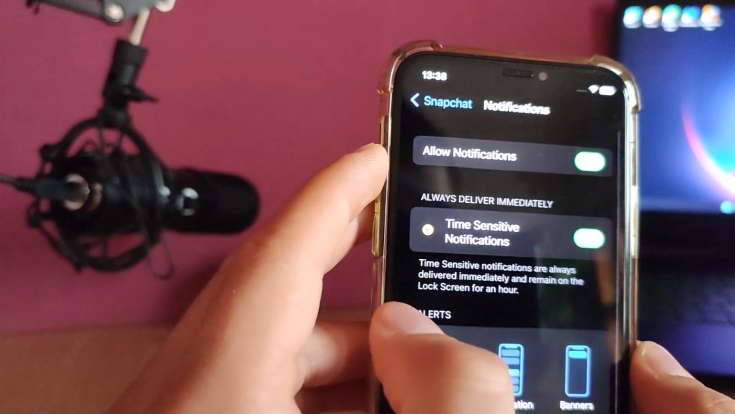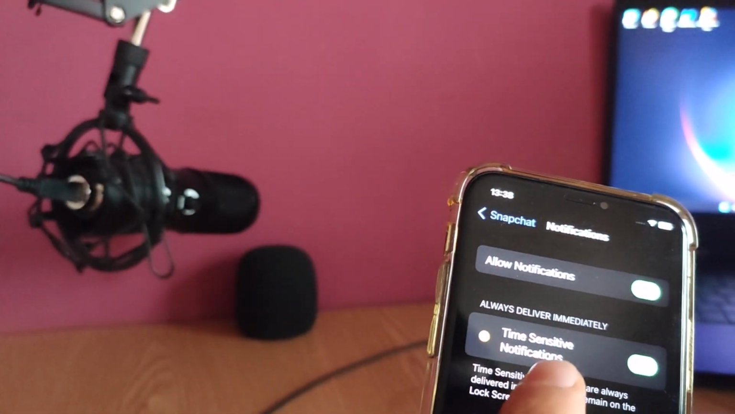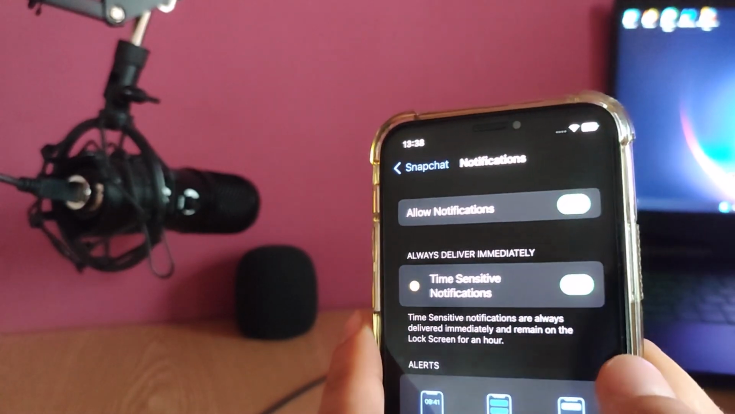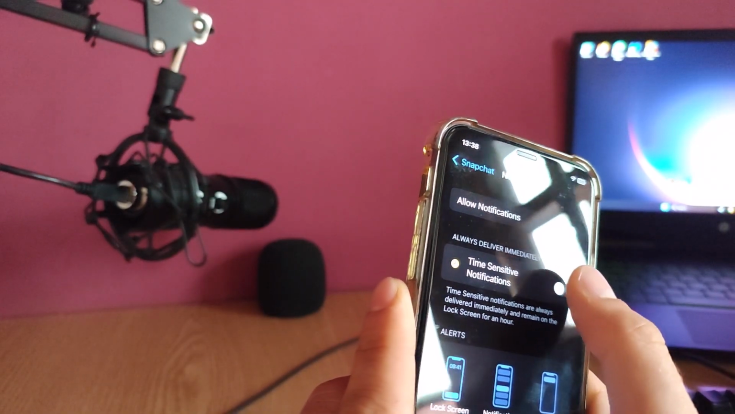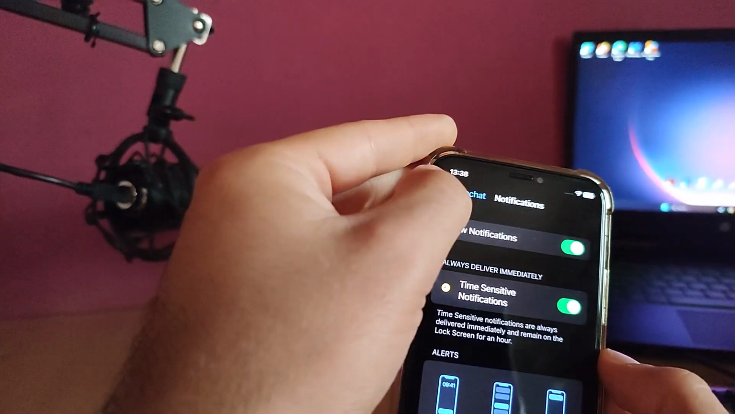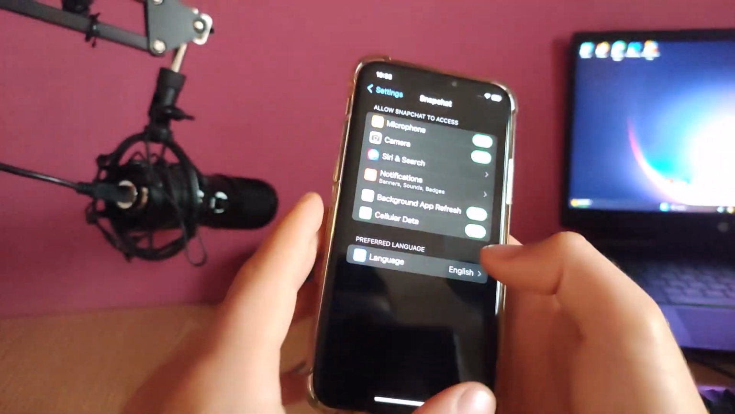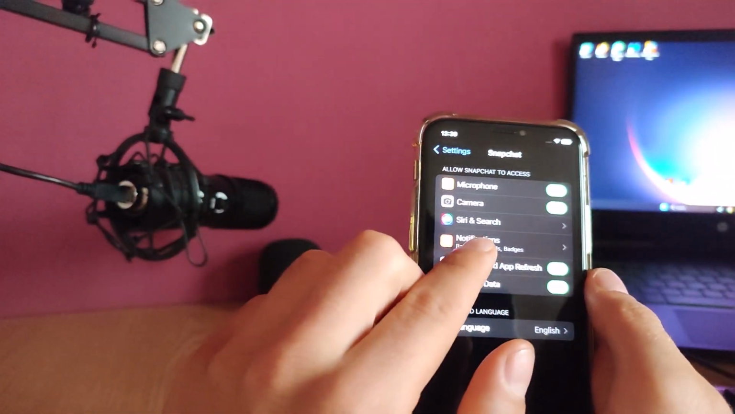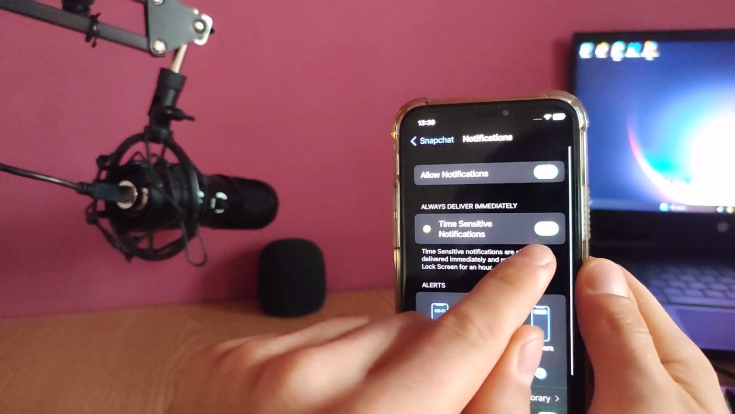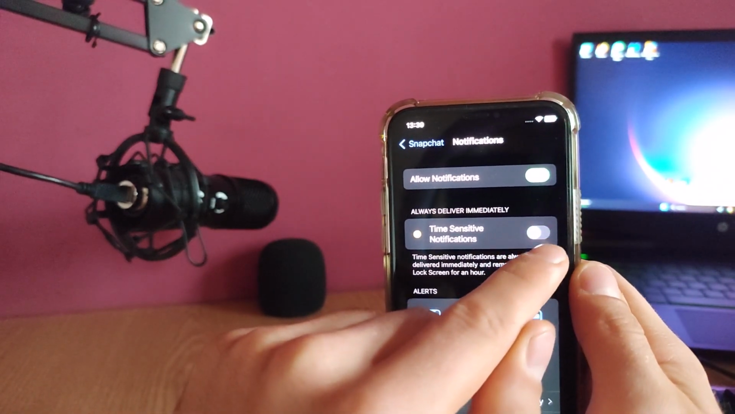I will tap on that once. You can locate time sensitive notification right here. As you see, mine is enabled, and if I press once, now it's disabled. If you want to enable or disable, here is the setting where you can find it. So as I told you, just scroll all the way down until you see Snapchat, then tap on notifications, then from here you can disable the time sensitive notifications.